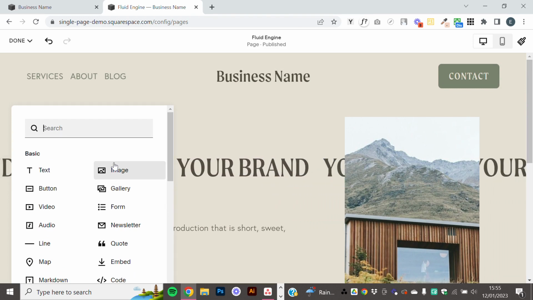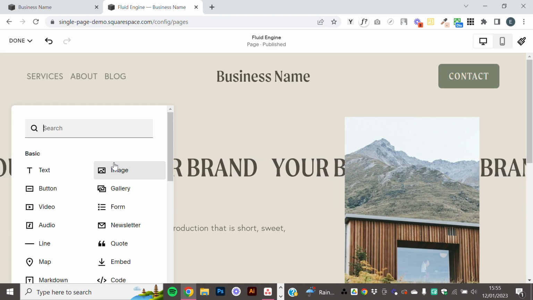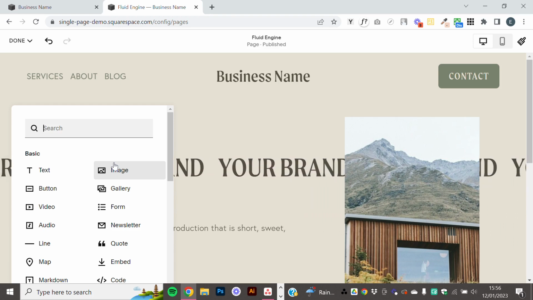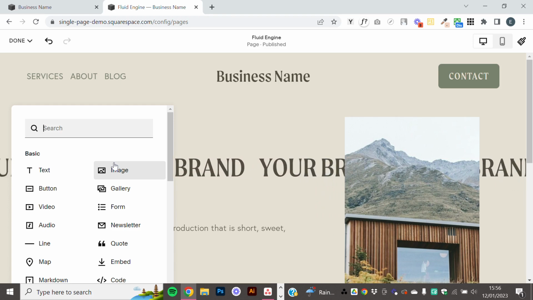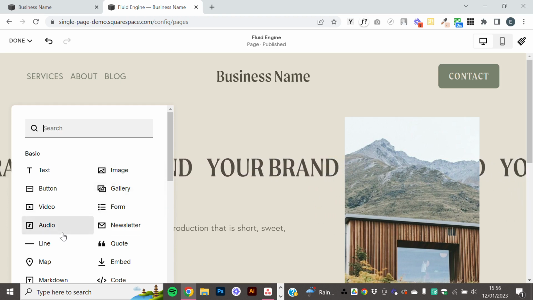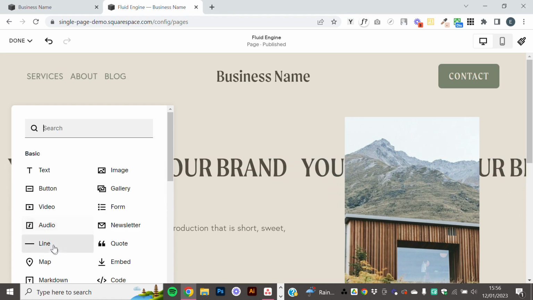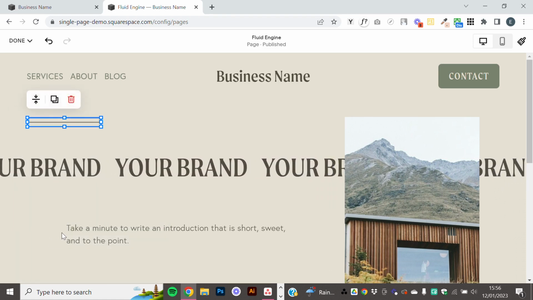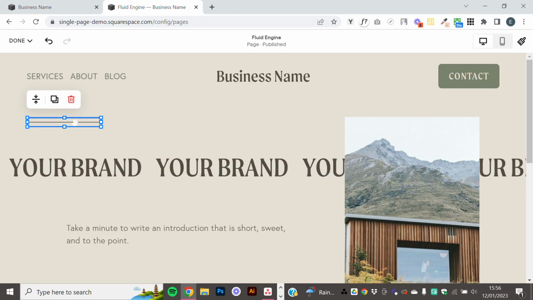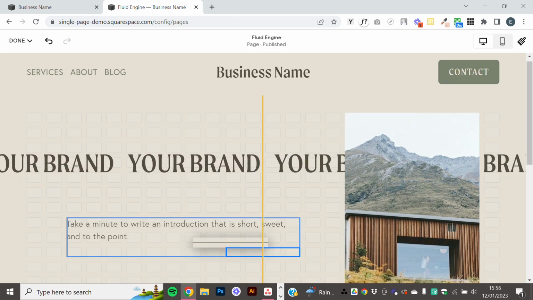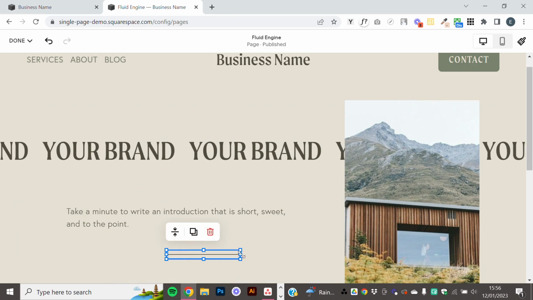There are a few differences between how the blocks are represented between Classic Editor and Fluid Engine, but you should find this quite familiar. There are all the same blocks that you will know and have used in the past. But instead of them landing full width as they did before, they'll just land in this top corner, and then you've got the freedom to move that block wherever you want.